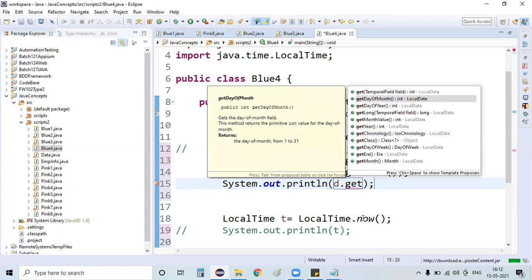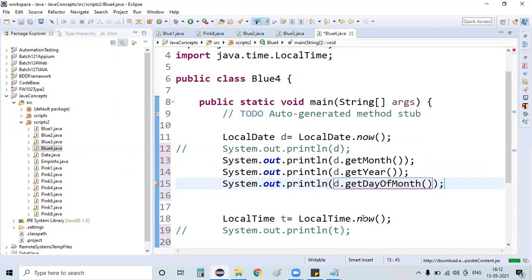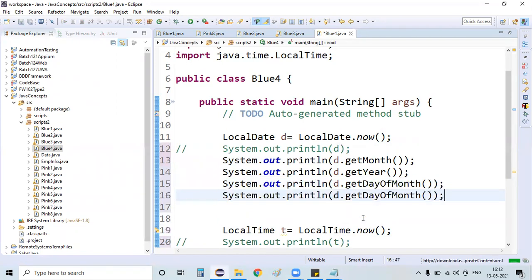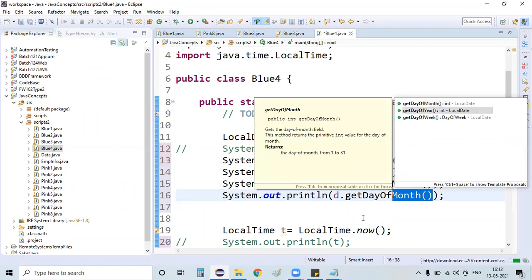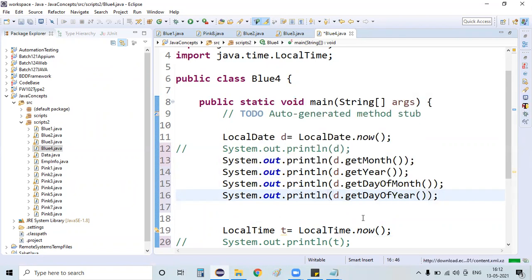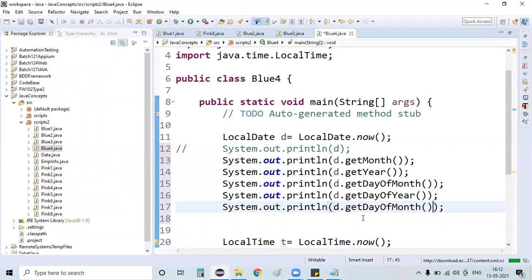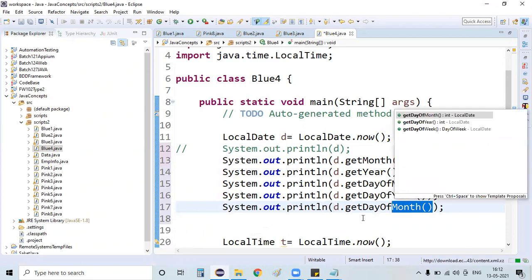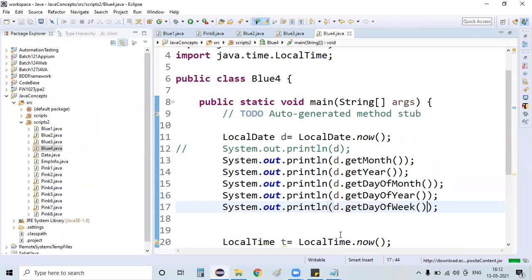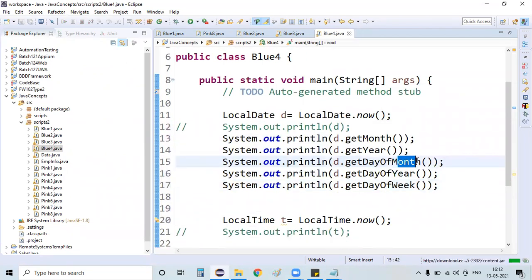So the day of the month: what exactly is the date of this particular month? We do have another method which is day of the year too. And the next method that I want to have is day of the week. So basically, I can get the day of the month, I can get the day of the year, and I can get the day of the week too.